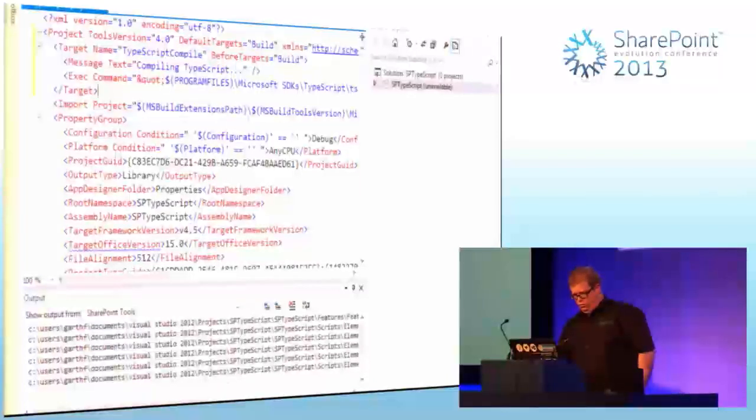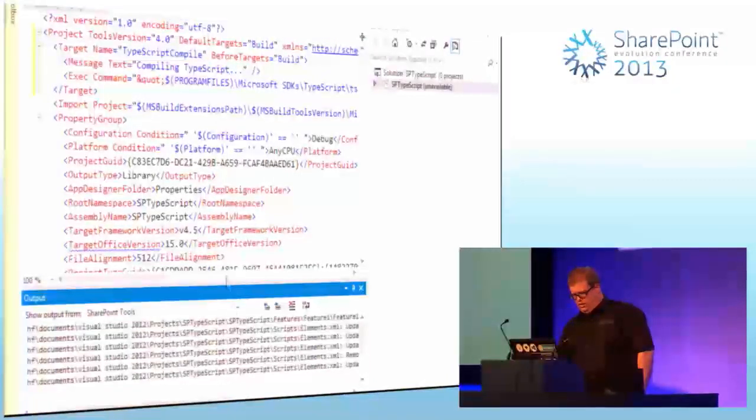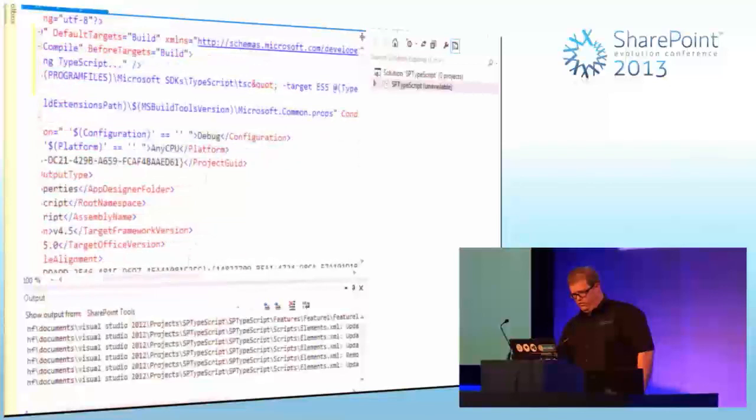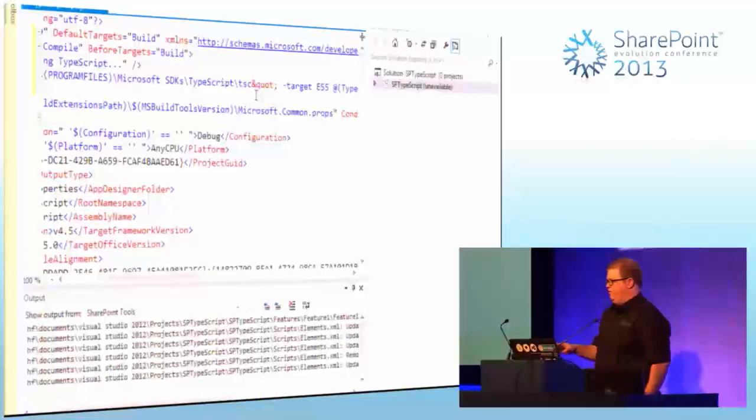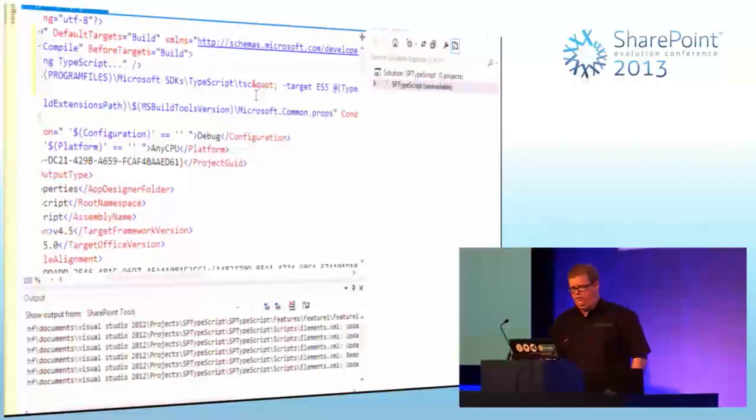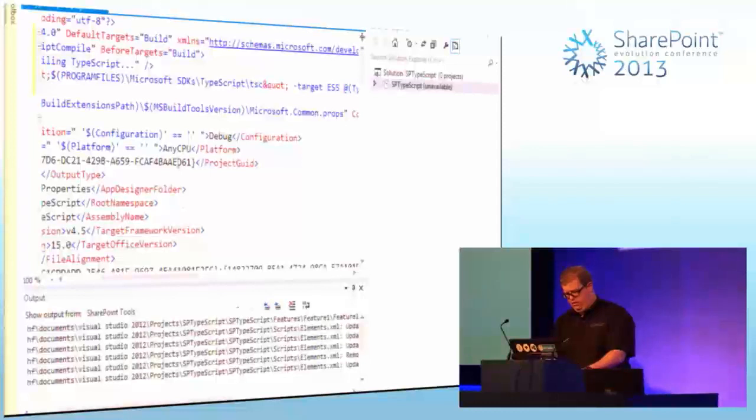The difference is there used to be a version number in this path to the TypeScript compiler, and that's no longer necessary. You just do the /TypeScript TSC. This works on 64-bit, 32-bit, whatever the case may be. The compiler is actually written in TypeScript as well. And you just pop those in, and we save it.